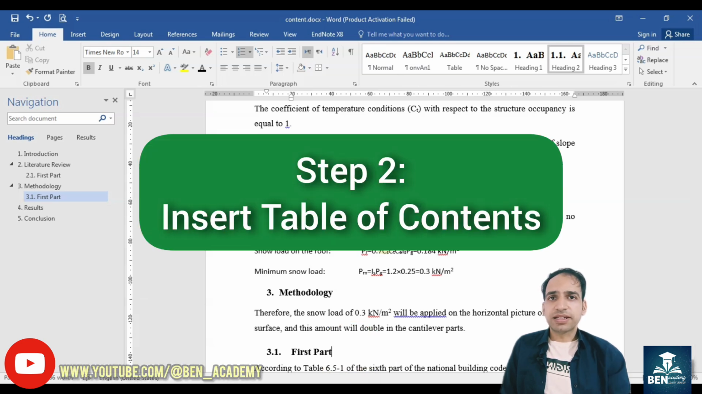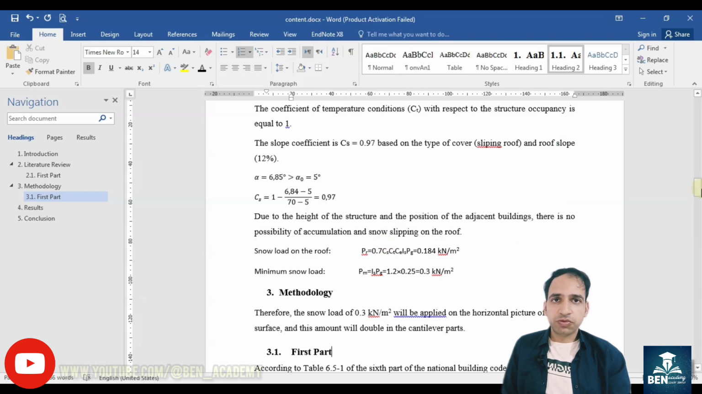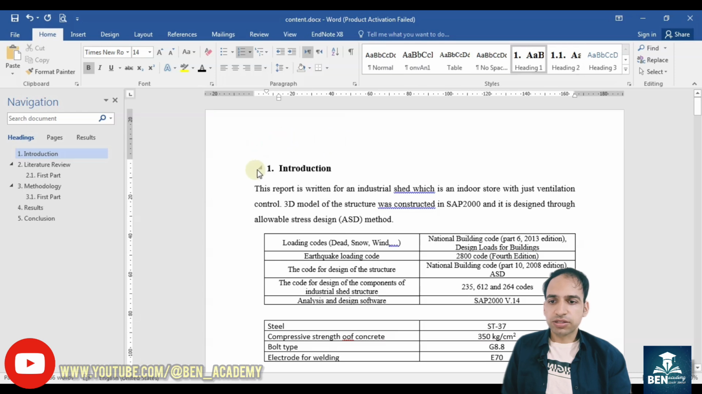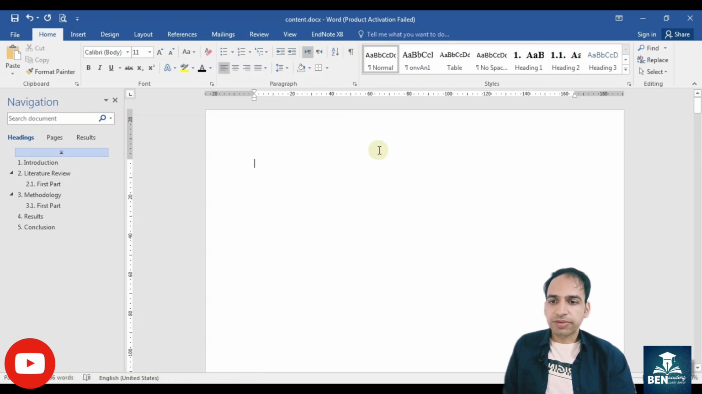The second step is inserting the table of contents. Now place your cursor where you want to place the table of contents, usually before the text. Suppose we have a title page, and now I want to add the table of contents.